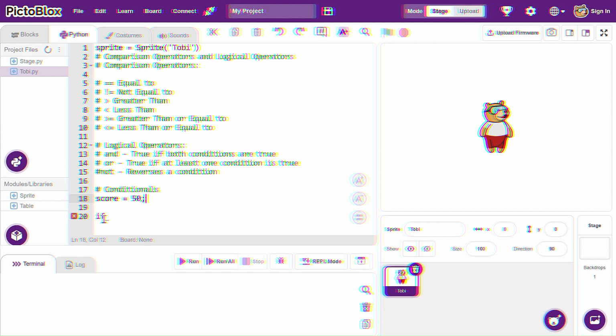Hello, welcome back. In the last lesson, we looked at conditionals and operators. In this lesson, we are going to take a look at variables and how we can use them. Let's get in right away.